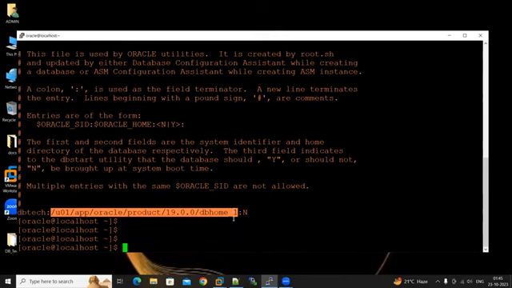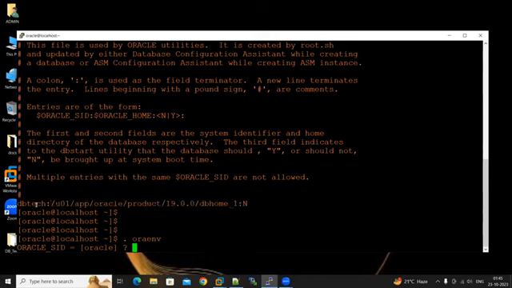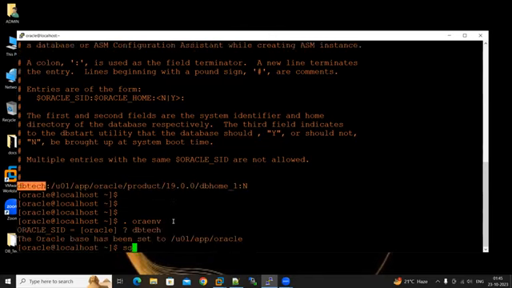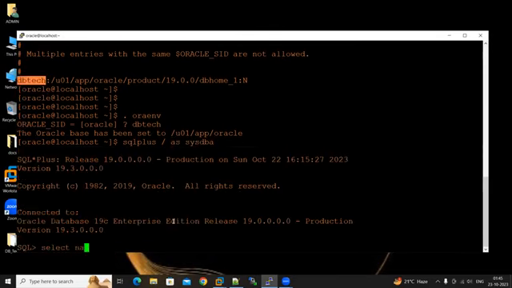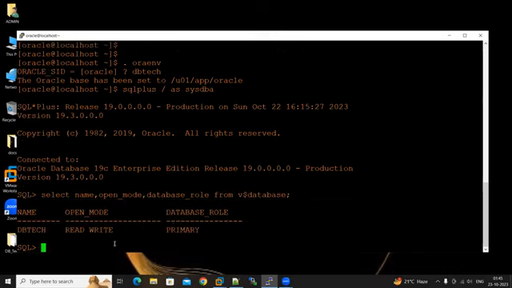If you want to log into the database, just set the environment with .env, then sqlplus / as sysdba, then select name, open_mode, database_role from v$database. You can see my database is dbtech and currently in read write mode, and the database role is primary. Thank you.